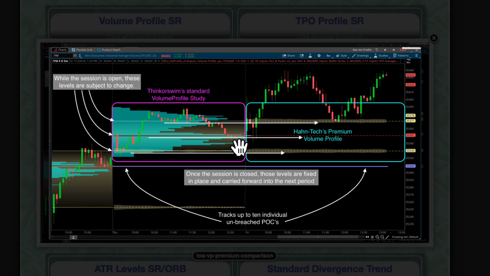Well, my indicator takes and picks up where that one leaves off, so that these levels now in the cyan colored box are fixed in place because they're based on a historical volume profile. Okay, so that's how it works, and these are static levels so that you can back test on your own and learn which levels are going to be most useful for your style of trading and your risk assessment.